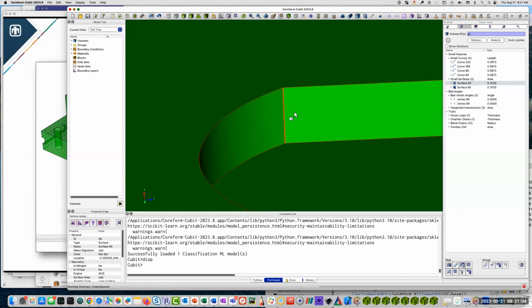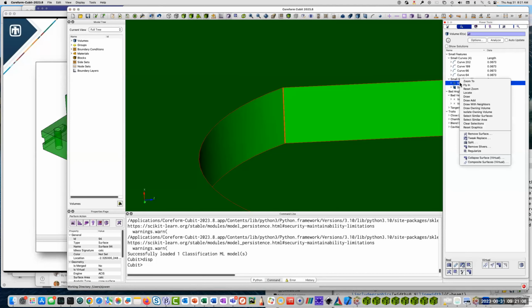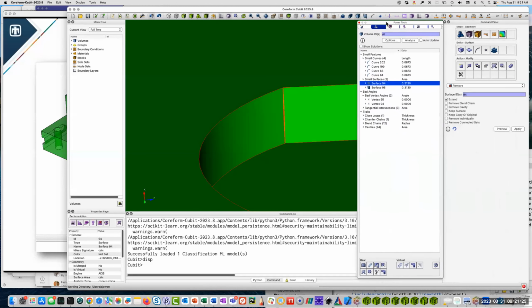So what do I do with that? There are some different things that you can do. If I right click on it, you will find a series of operations that you could do with it. So if I click on this remove surface, let's see if that works. So I think I've got my power tool there. There we go. What happened was it automatically went on the command panel over to the remove surface.